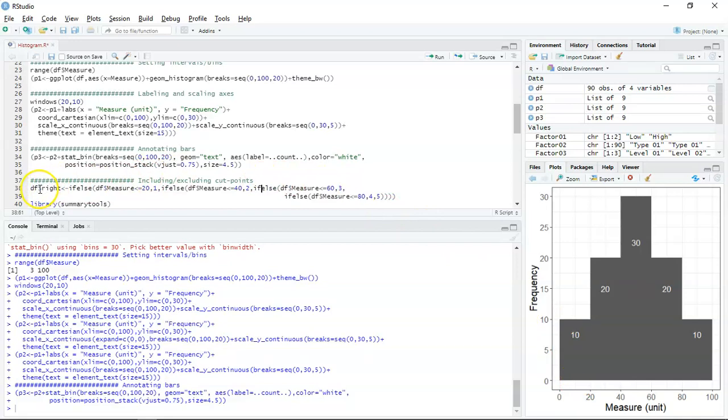And just to show that that is the case here, I'm creating another variable. I'm calling it right, for the cut point being on the right. It's just using an if-else function, where if a measurement is less or equal to 20, it's coded as 1. If a measurement is less or equal to 40, coded as 2. So this is where I'm grouping the data where the endpoint is going to be included in the bar. And then I'm just going to run off a frequency table.